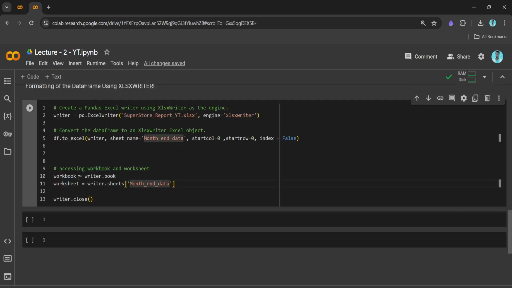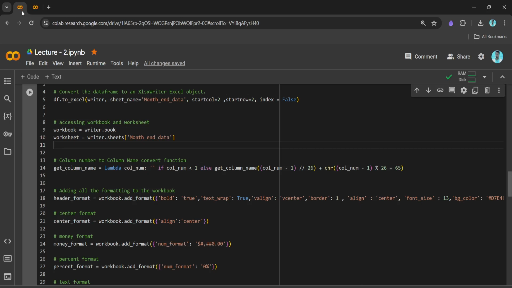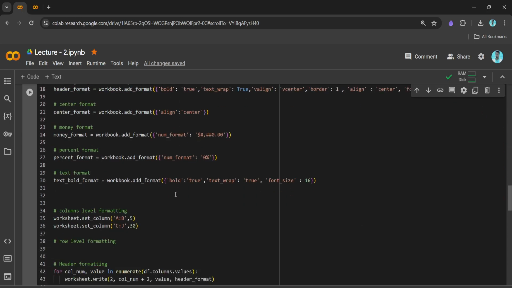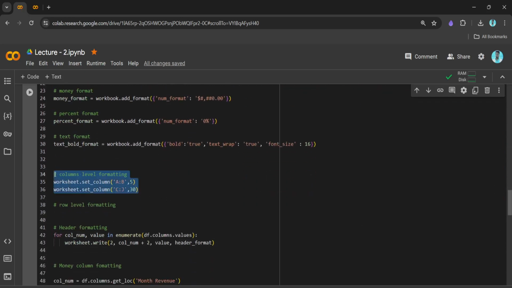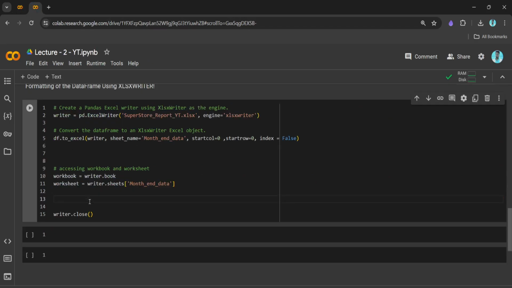Here we have accessed the workbook, and then how are we accessing the worksheet? In a writer we can have a lot of sheets, so there we have the dot sheet property. Using that we can provide the name of the sheet and get the worksheet. I think till this point it is clear. So what is the next thing? Next thing is setting the column width. We don't want to do that manually, right?